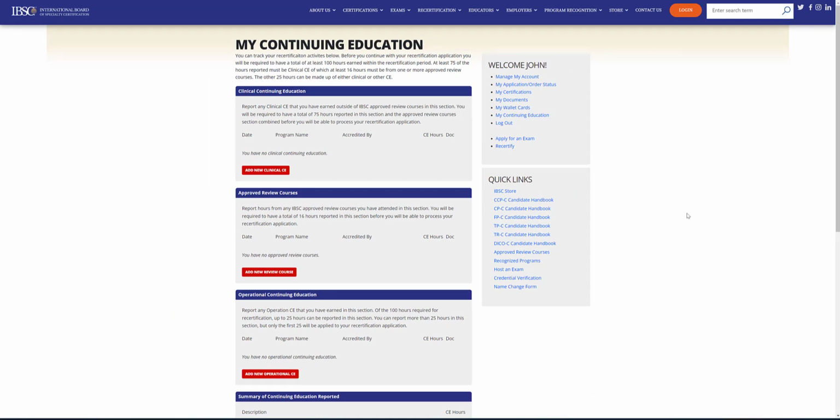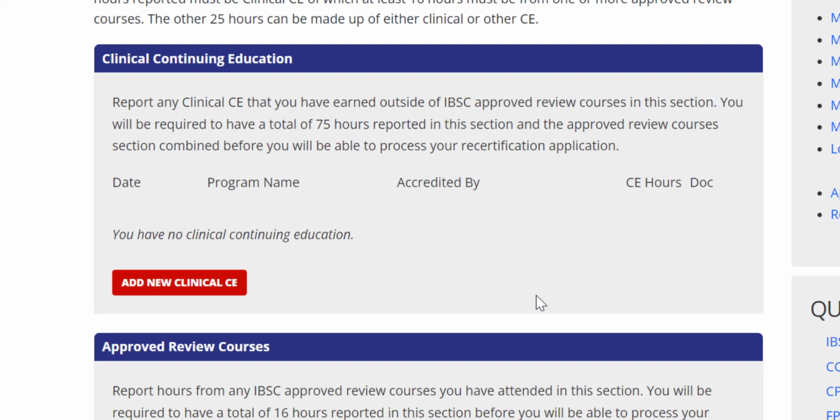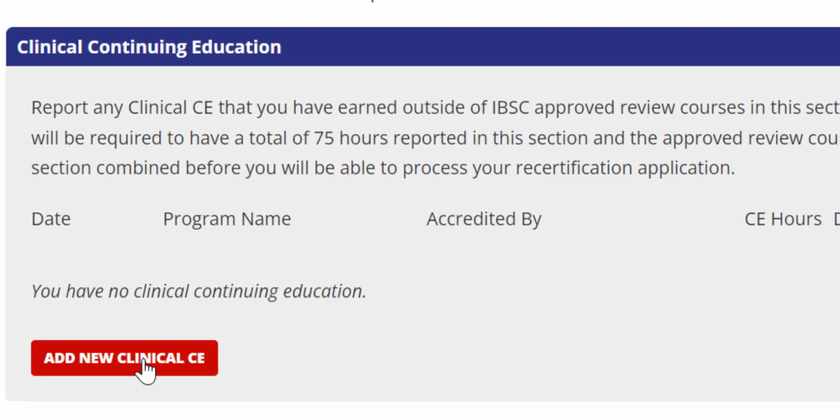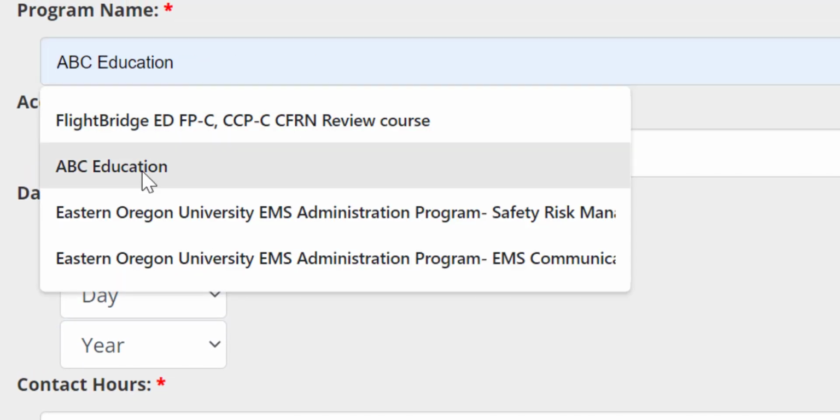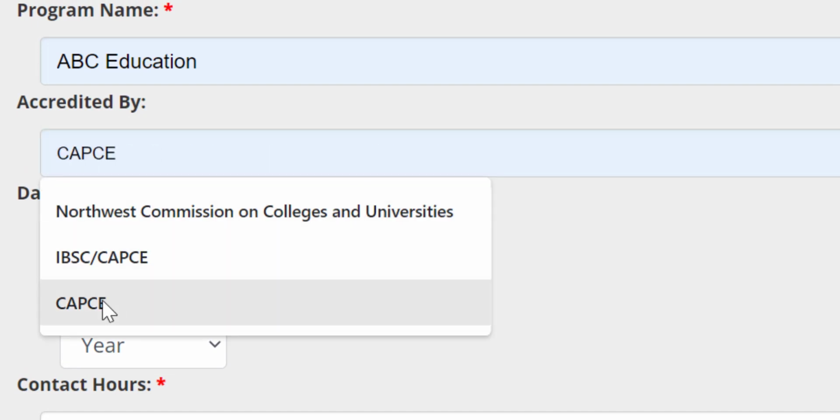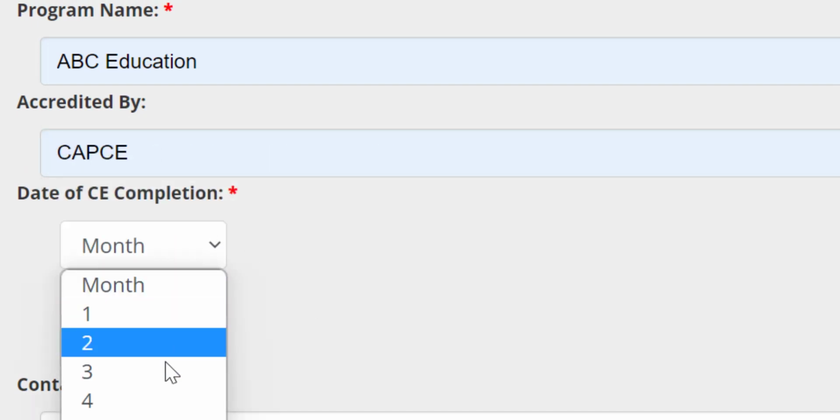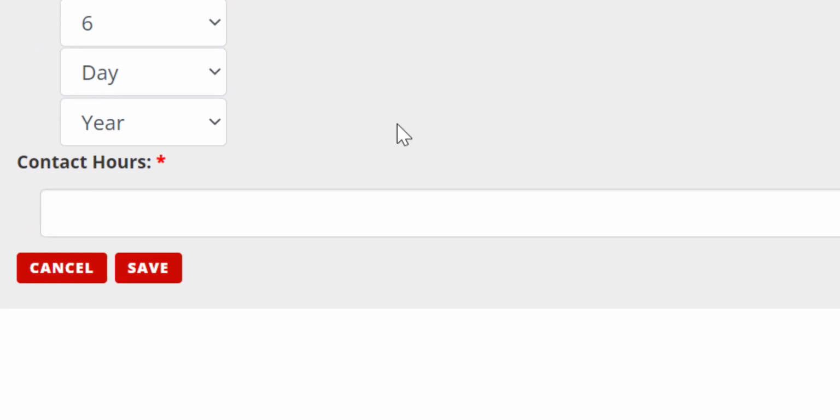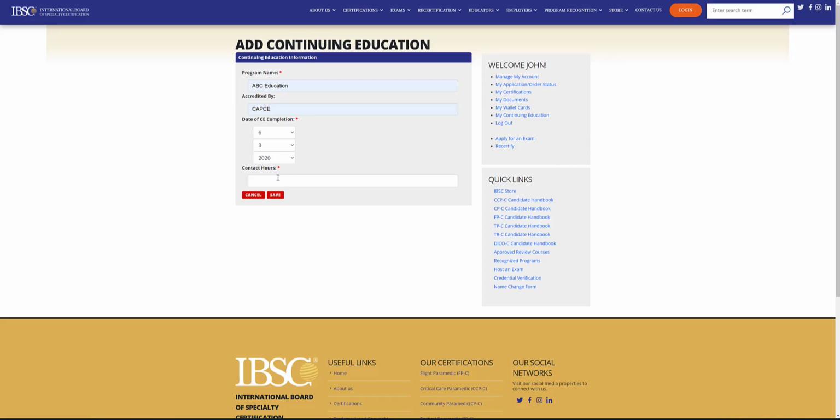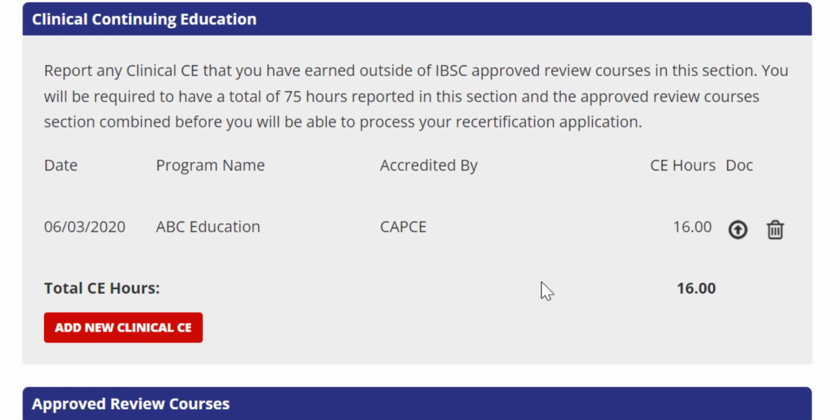In this example, I'm going to add new clinical CE. I simply click on the button, add your program name, who it's accredited by, the month and date of your completion. If this was a multi-day class, put the last day, and then how many contact hours. In this case, we'll say 16. Hit the save button, and it will bring you back to your main screen.